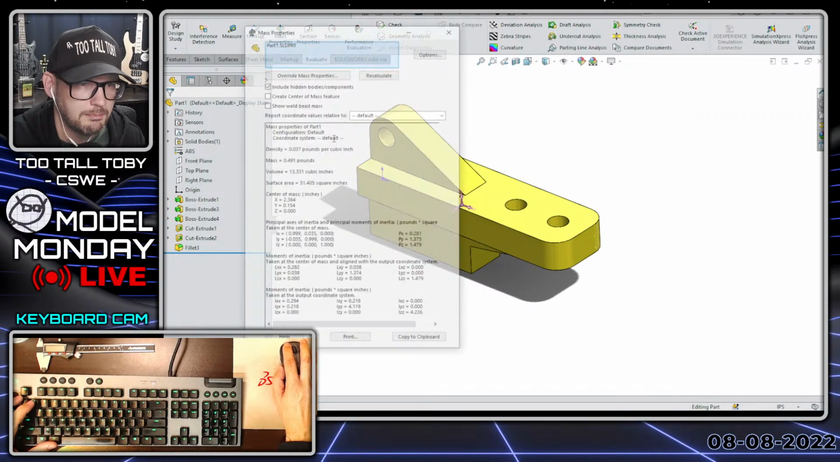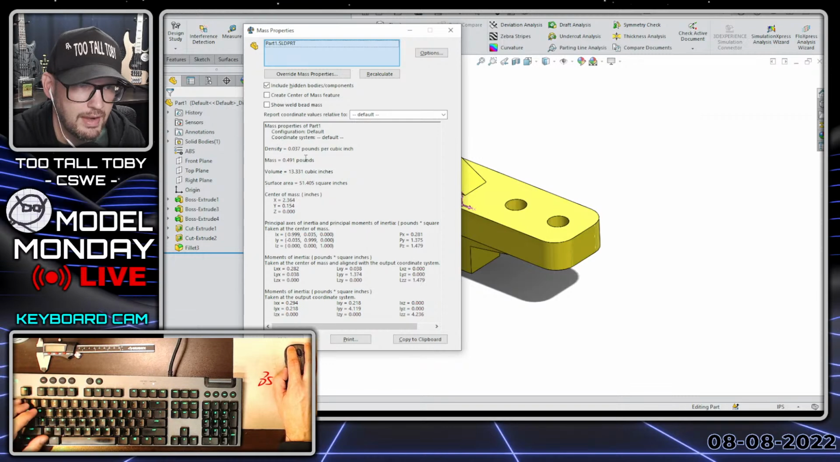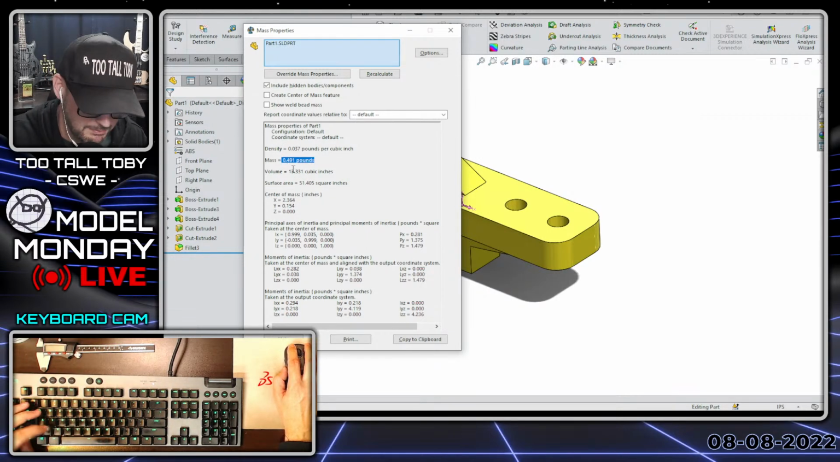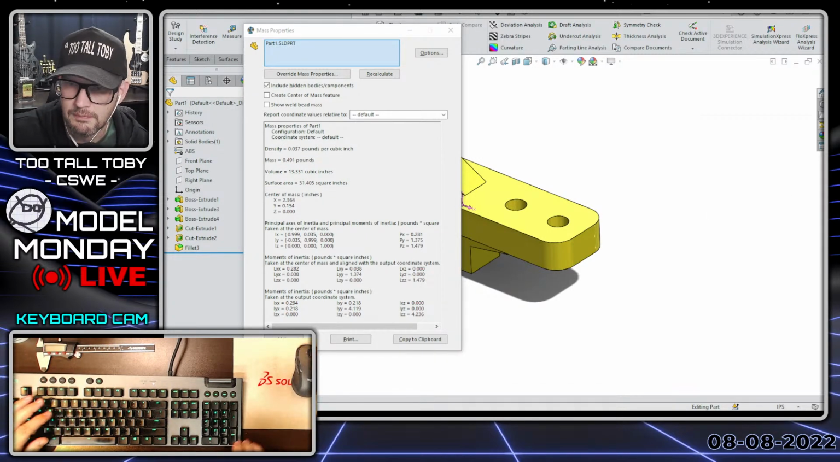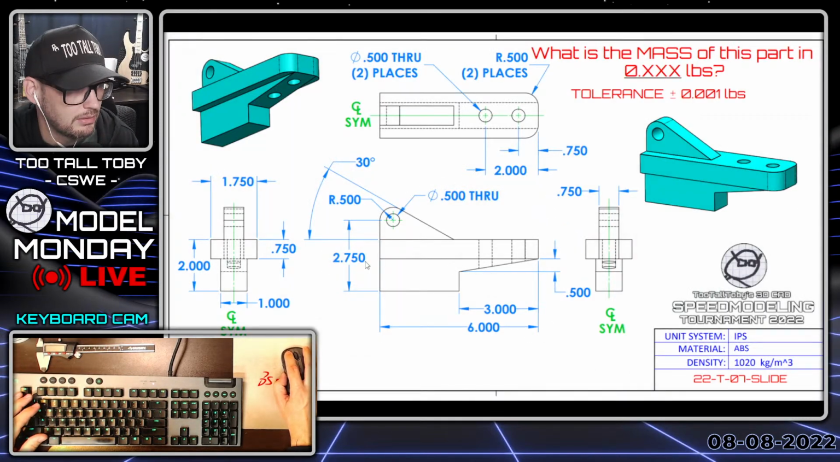And mass properties, 0.491. So then I would take that and copy and paste it into the chat. And let's see if we got it correct. Jump back to our PowerPoint here.